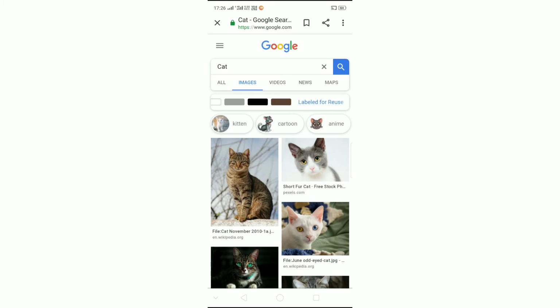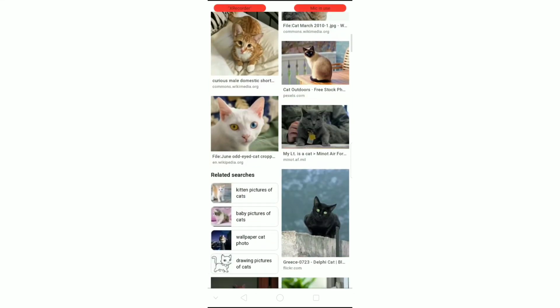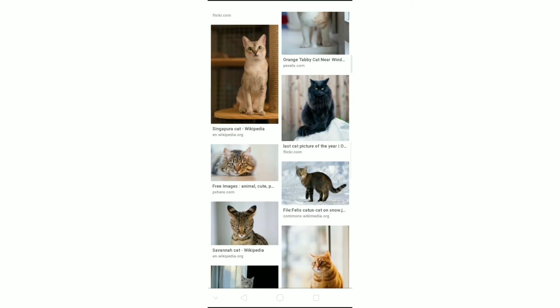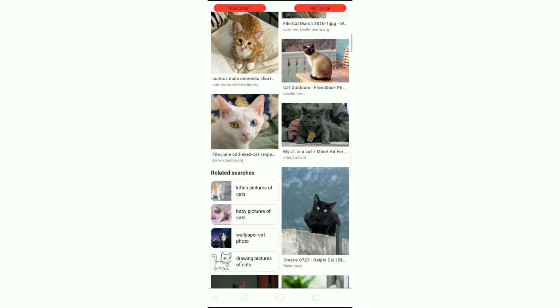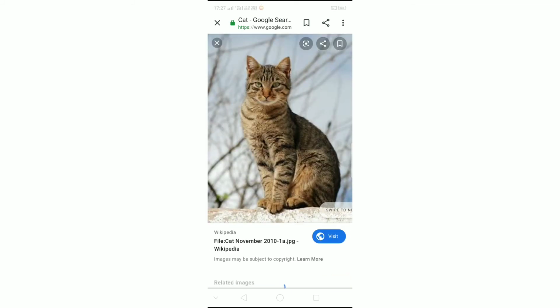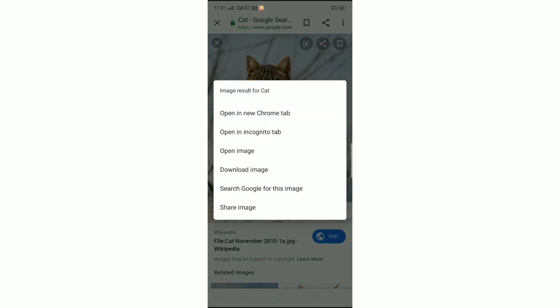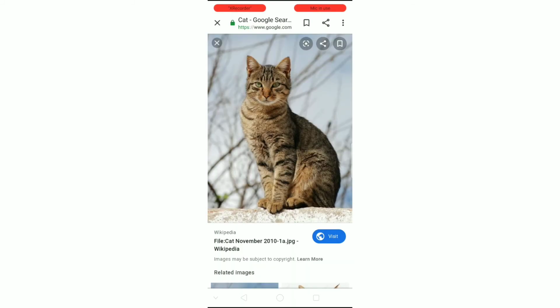Then it is showing here. These are all the images that you can use without any copyright issues in your videos. I'm downloading this image. Download image, then it will be downloaded.